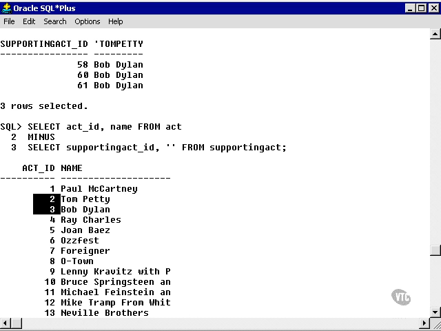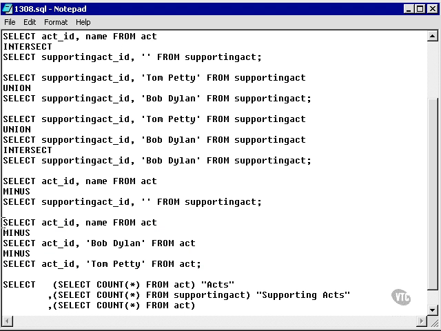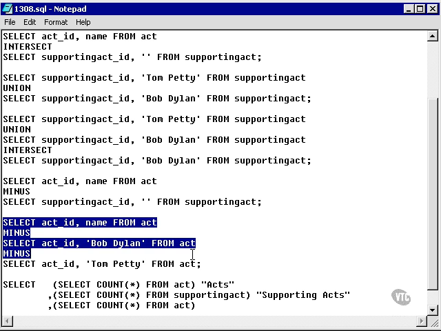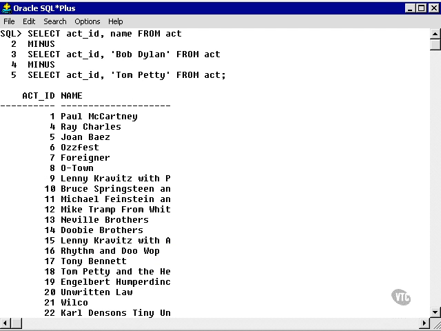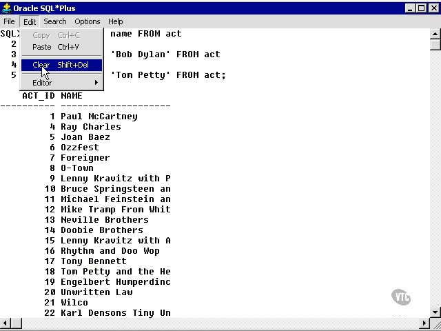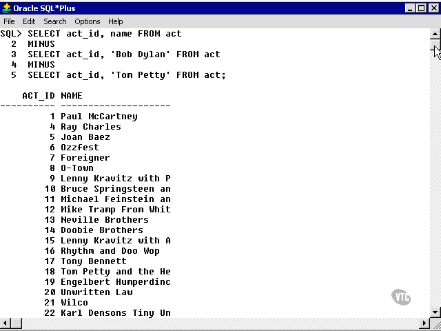Therefore, nothing is removed. Now let's use minus and select all rows from the ACT table 3 times, but use minus to remove these ACTs from the entire selection of the ACT table. If we scroll up, we can see that those 2 ACTs have completely disappeared.